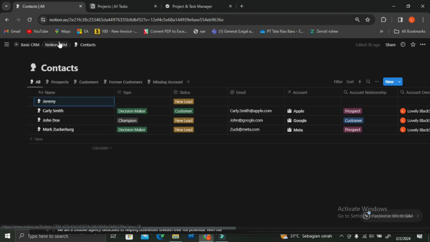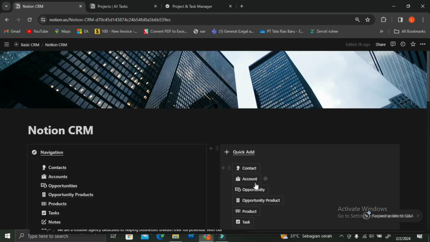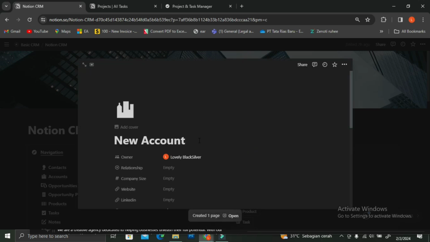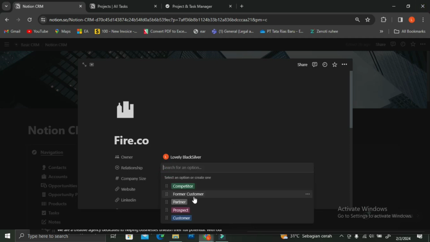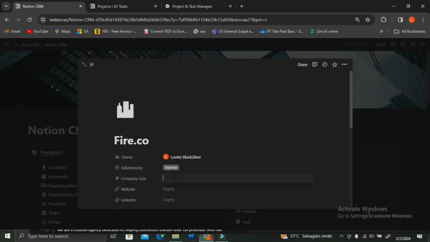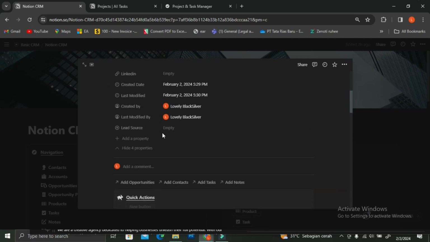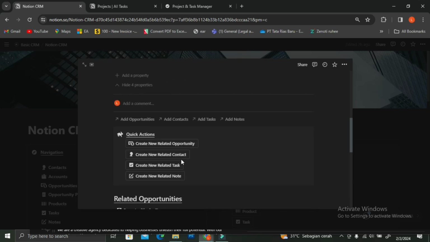Now let's go back to our CRM dashboard and try out the other button. Now I'm going to try and create a new account by clicking on the account button, and then it's going to ask you for some confirmation, and here you can fill out the details just like how you did with the contact information. Go ahead and put the name, the company relation, etc.